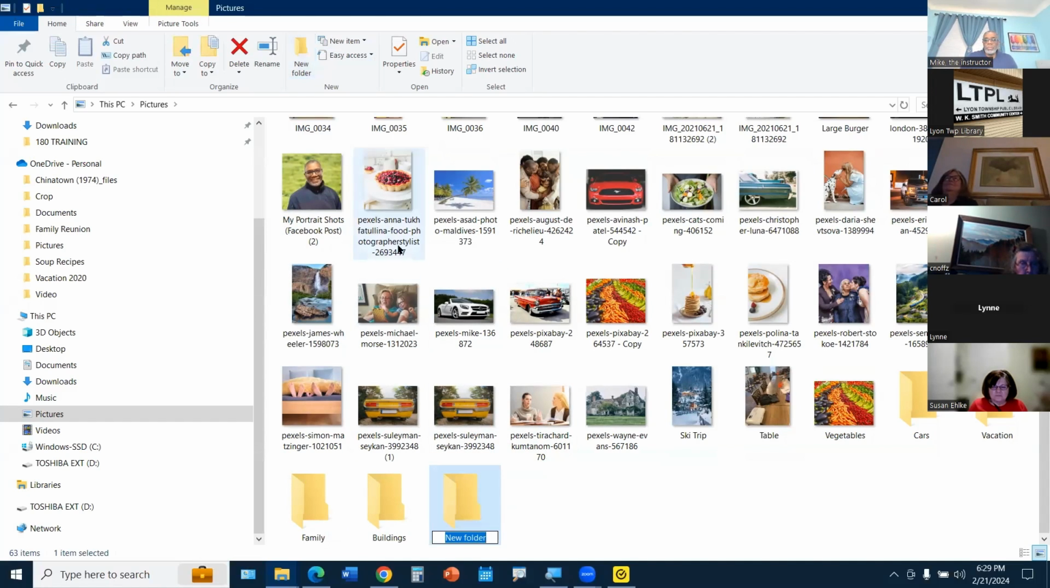What's missing here? Food. Foods. And I think that's going to do it. Any questions on this? And Deborah's shaking her head. No, I think she's got it.